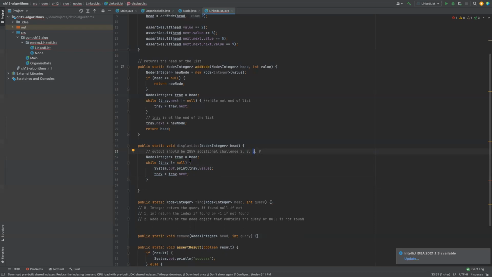So trav is not null, it's 5. It's got the 5 node in it. So I print out the 5. I move to the next one, so that's the 9. I go back up. Trav is not equal to null yet.